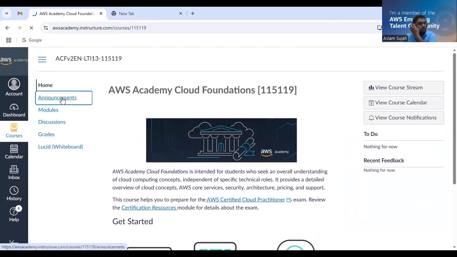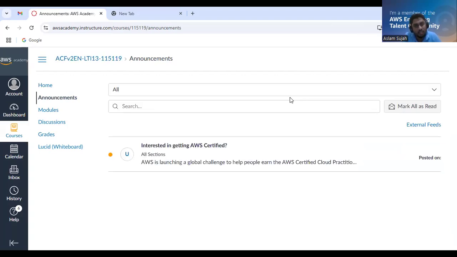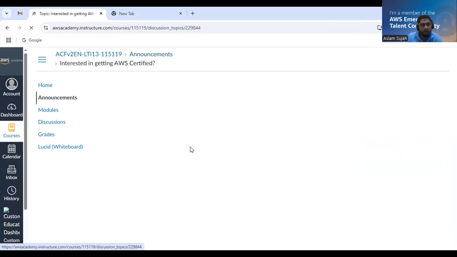So once you click the announcement, right here, if I want to share any announcement, I will post here, right? So this is the initial announcement. Maybe if I want to share something, I will post throughout this announcement section. So here, the first announcement is there. Once you click this announcement, you can go through it.